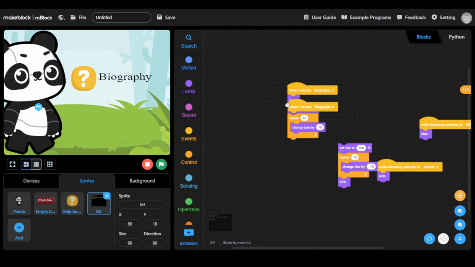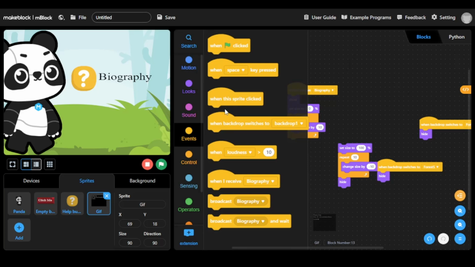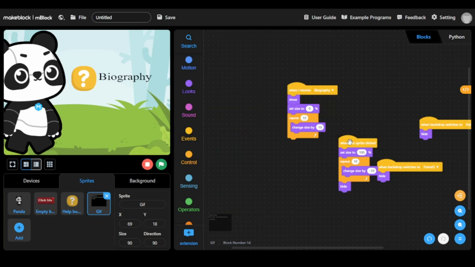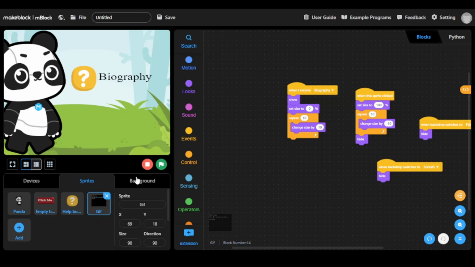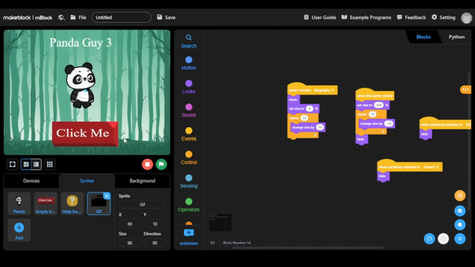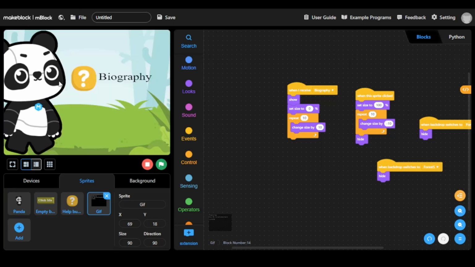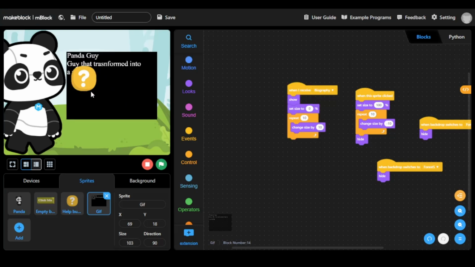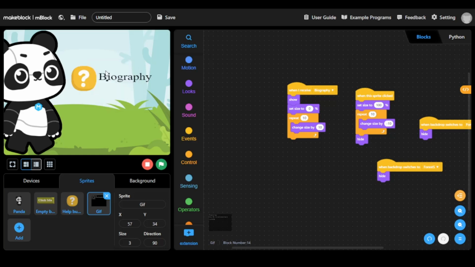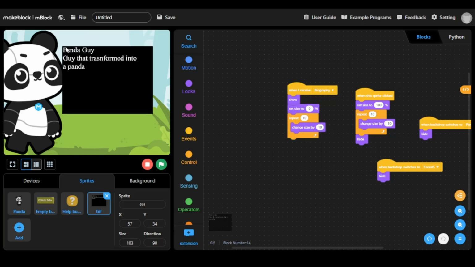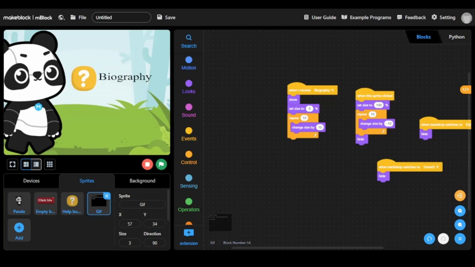Oh, yeah, okay. So the problem here is it's when the sprite is clicked rather than when I receive biography. Again, let's do this one more time. The button is flashing. Click me. He sizes up, which is optional again. Click this. Now, click it. Now, the biography shows, and then if you click it again, it's gone. And that's the tutorial.